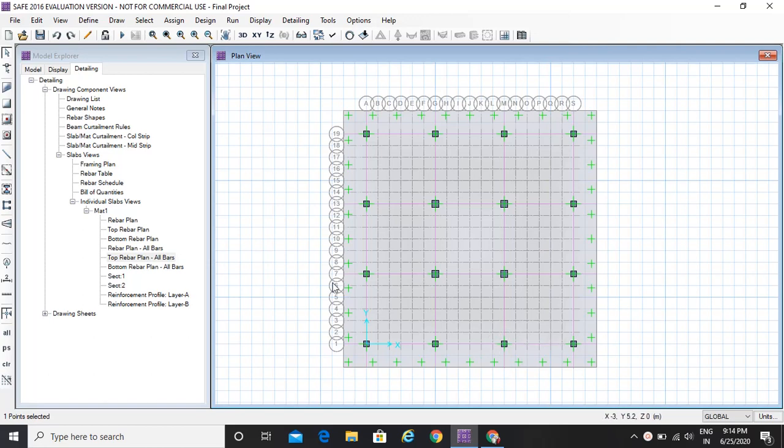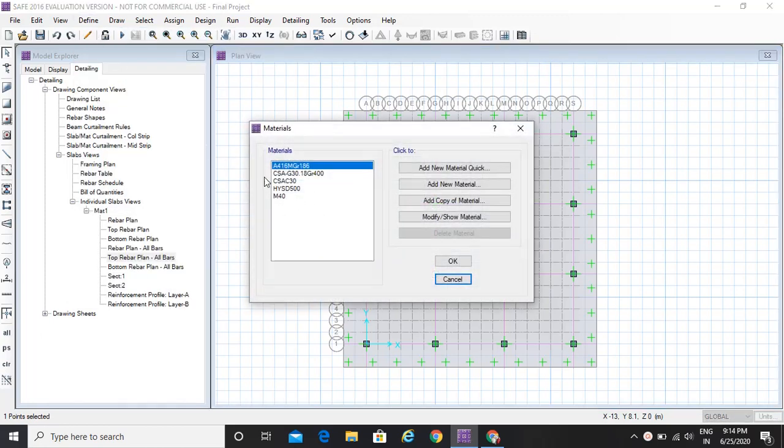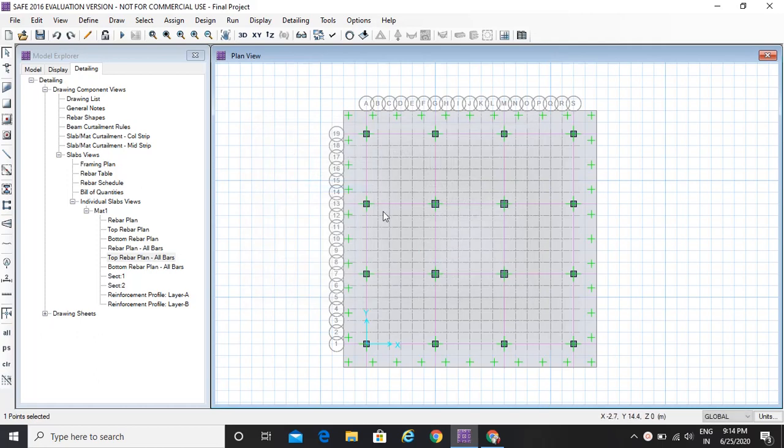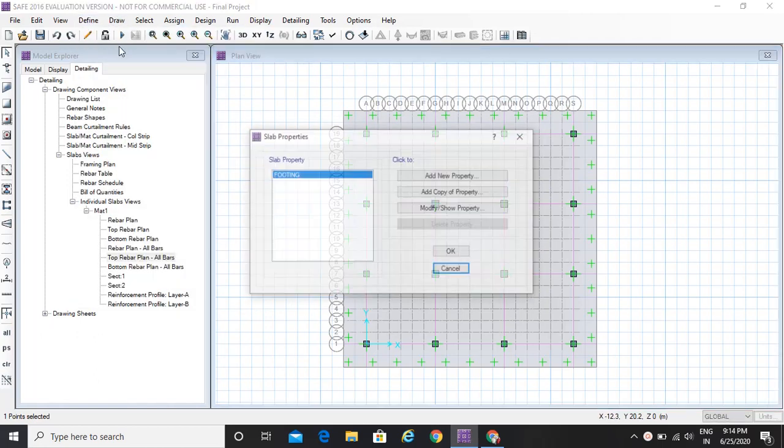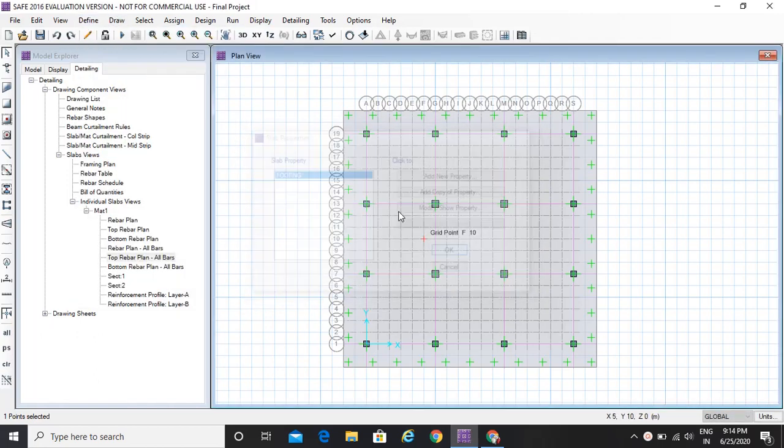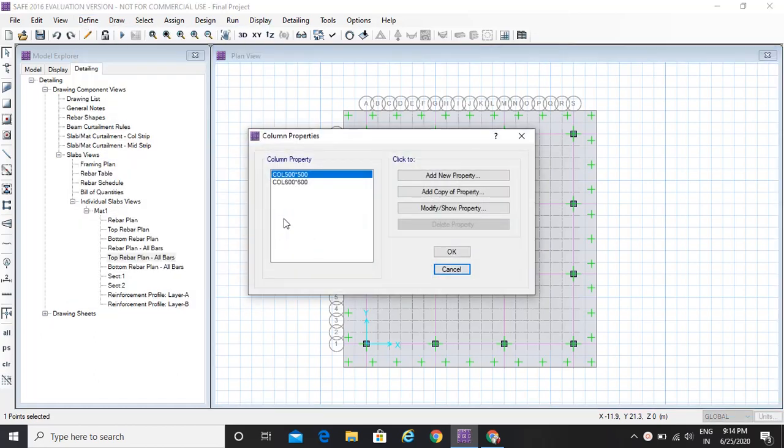This is my final project on the foundation design for a building. According to the problem, we are going to define the materials, that is the M40 concrete and the HYSD 500 rebar. Next we will define the slab properties, that is the mat footing. Next we will define the column properties. There are two types of column given, the 500 by 500 and 600 by 600.